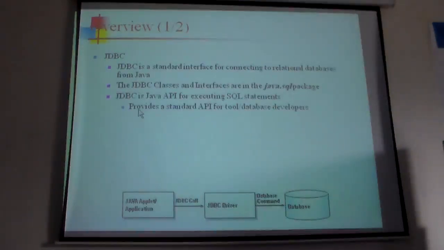So what does this Java database connectivity do? It provides a standard application interface for the people who work in developing databases. It is also possible to write a database application using pure Java. You can even write, create, or what is the database?